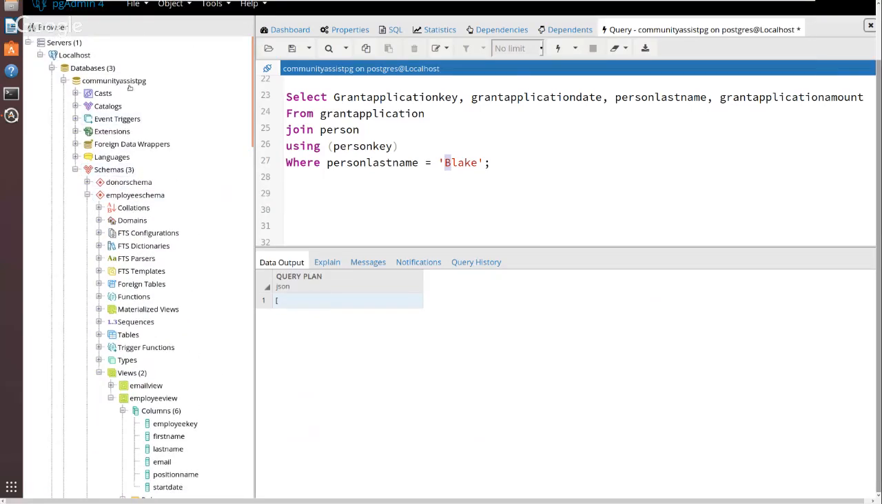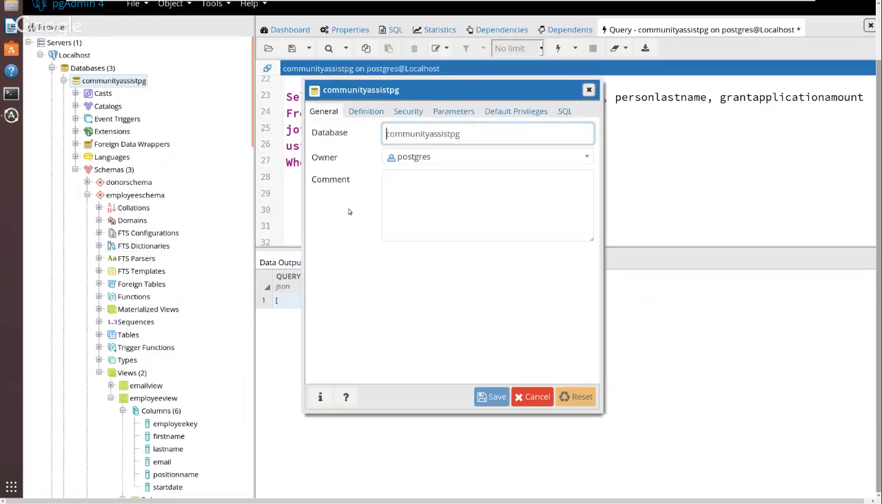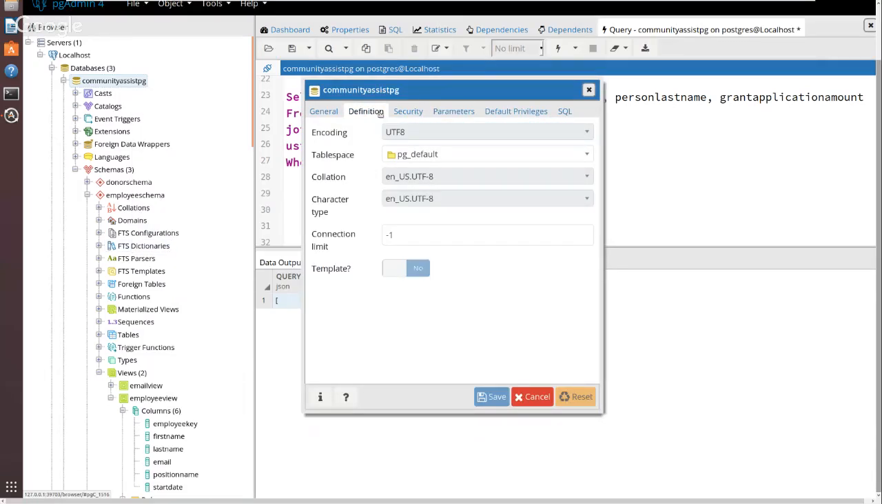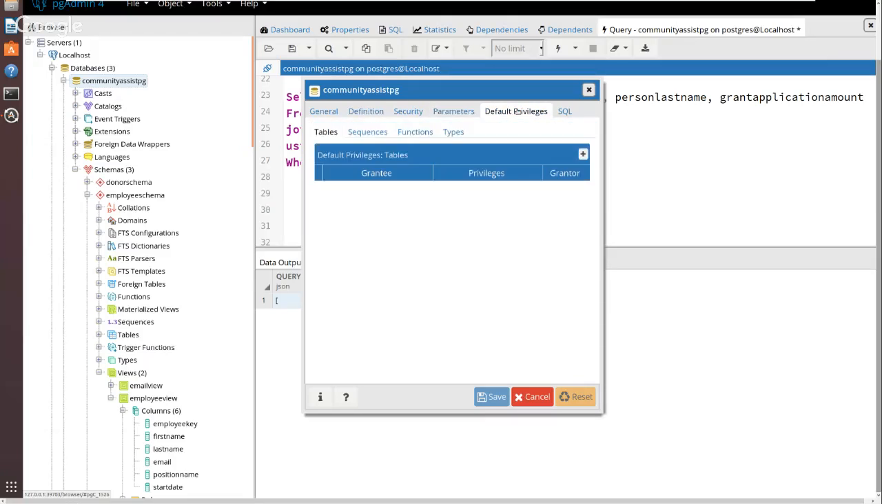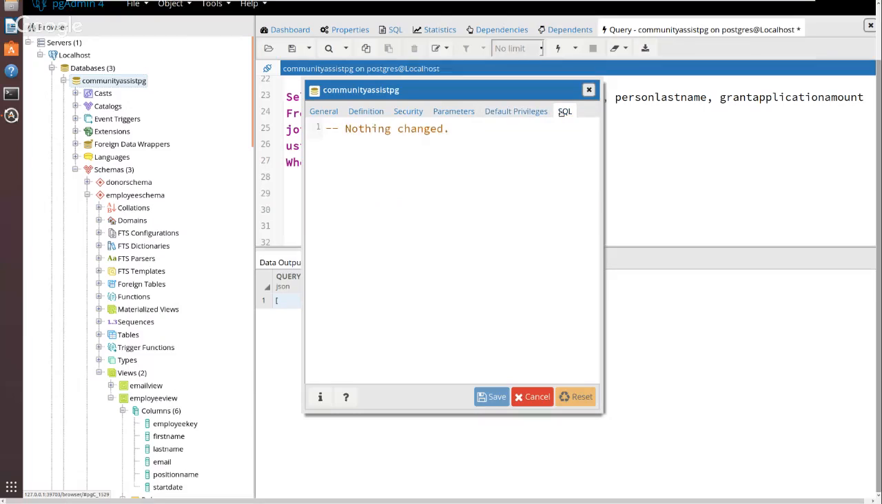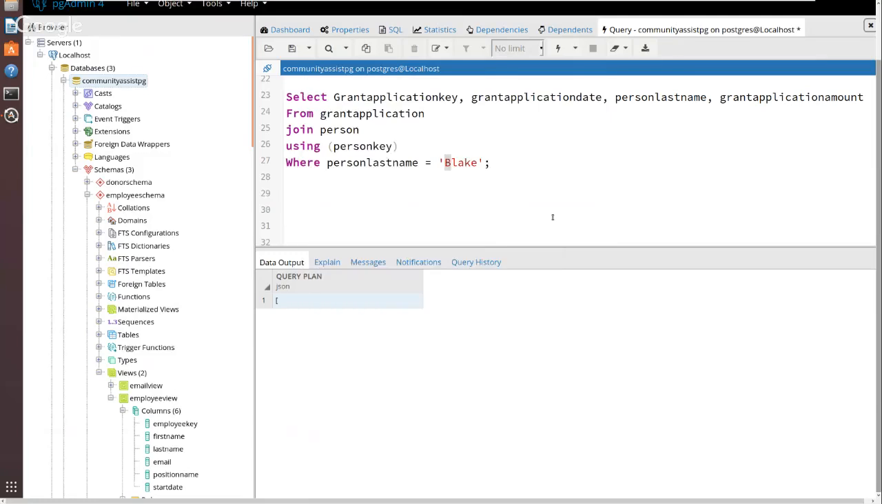Don't want to go too much there, but let's look: definition, security, parameters, default privileges, SQL. Actually, it's not in any of those. Is it on the server? I'm sure there's a place where you can set that. I need to figure out where. I know where to set it on SQL Server. I don't know where to set it here.